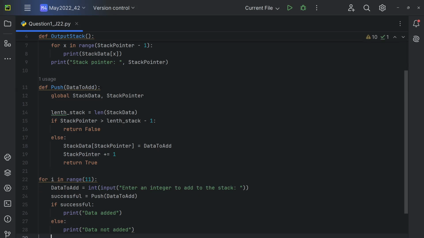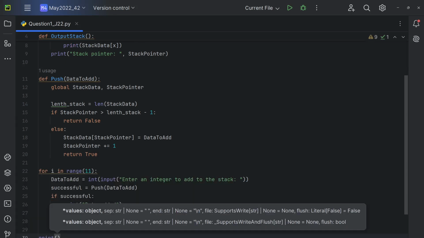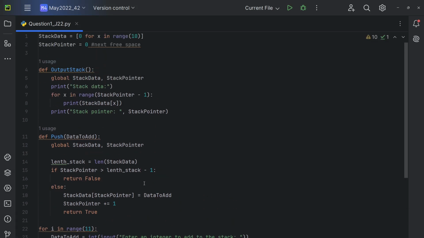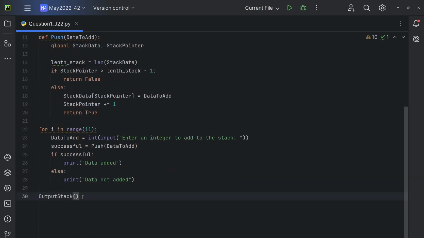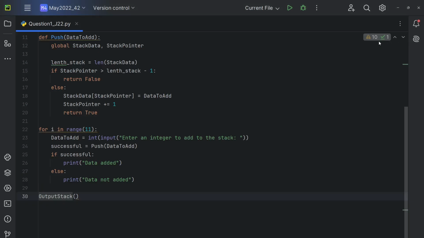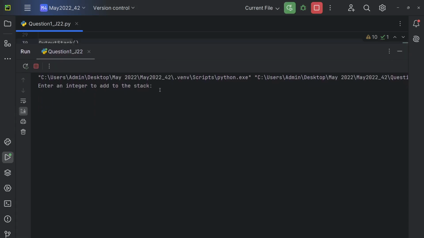All right, so that should be it. And after this has been done, we don't need to actually print. All we can do is just call output stack. Since it's a procedure, we don't need to put it into a variable. So that should be this entire part. Now we want to test the program. We want to try to run this and see the result.